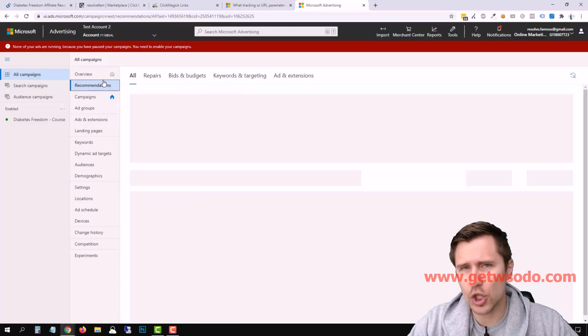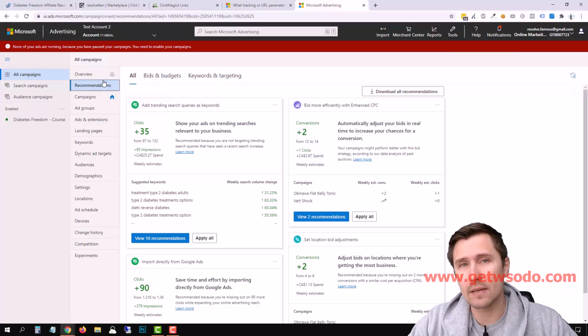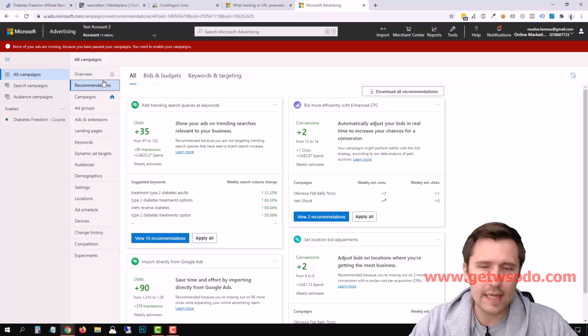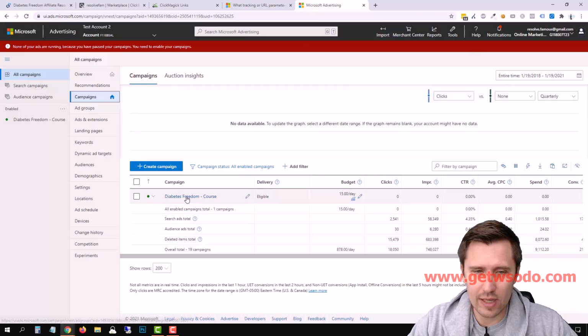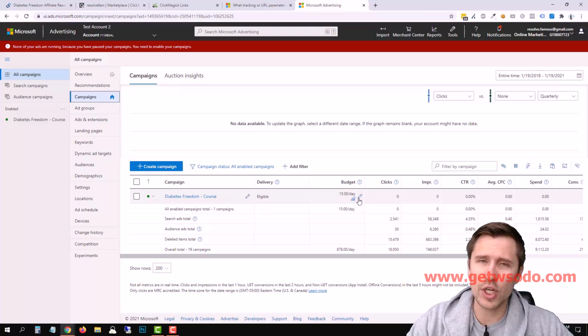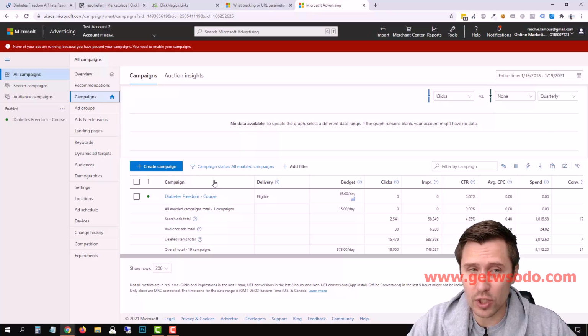Recommendations, if you have any suggestions that Microsoft Ads has for you, like adding ad extensions and stuff like that, that's where it's going to show up. Then you have campaigns. This is going to be your list of all campaigns. So once you do have different campaigns, if you want to change the budget for any of them, this is where you can do it right here.